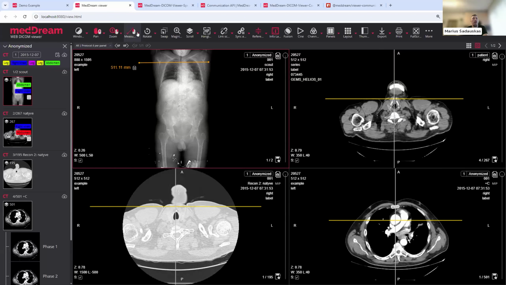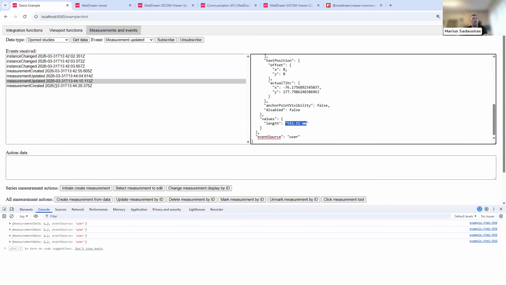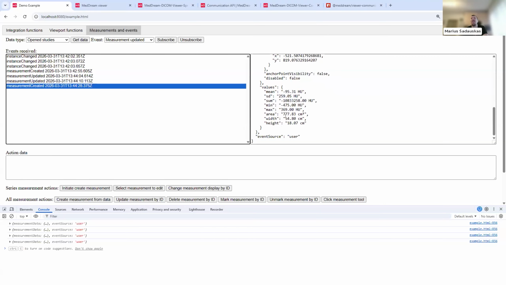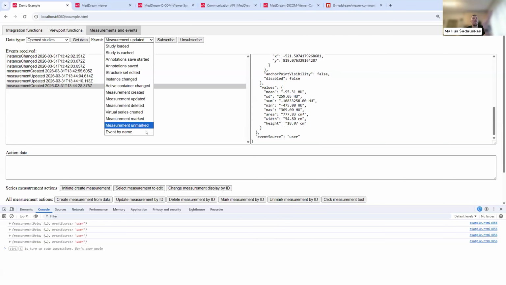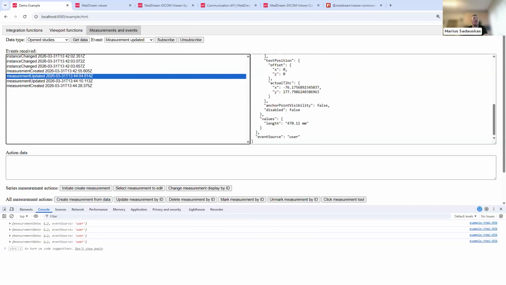If I do some other measurement with more information, like an ellipse, as you can see, it has much more information here. So all this information is also available here. As you can see, you can subscribe to much more things. And in principle, from time to time, we add more things to which you can subscribe, adding more functionalities.